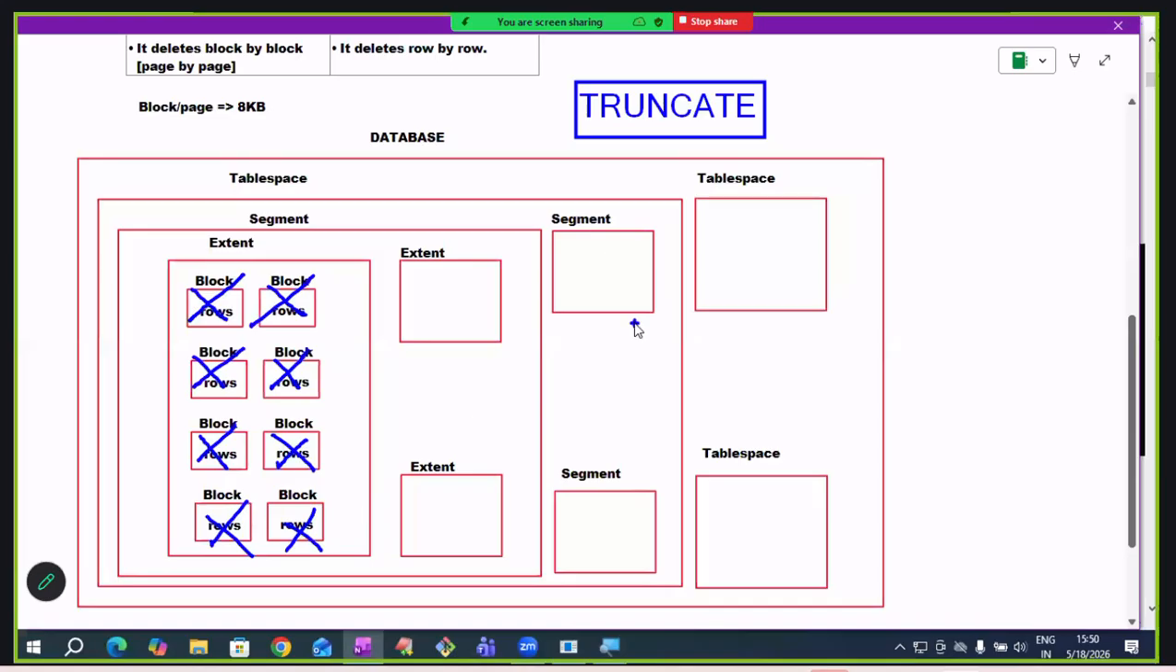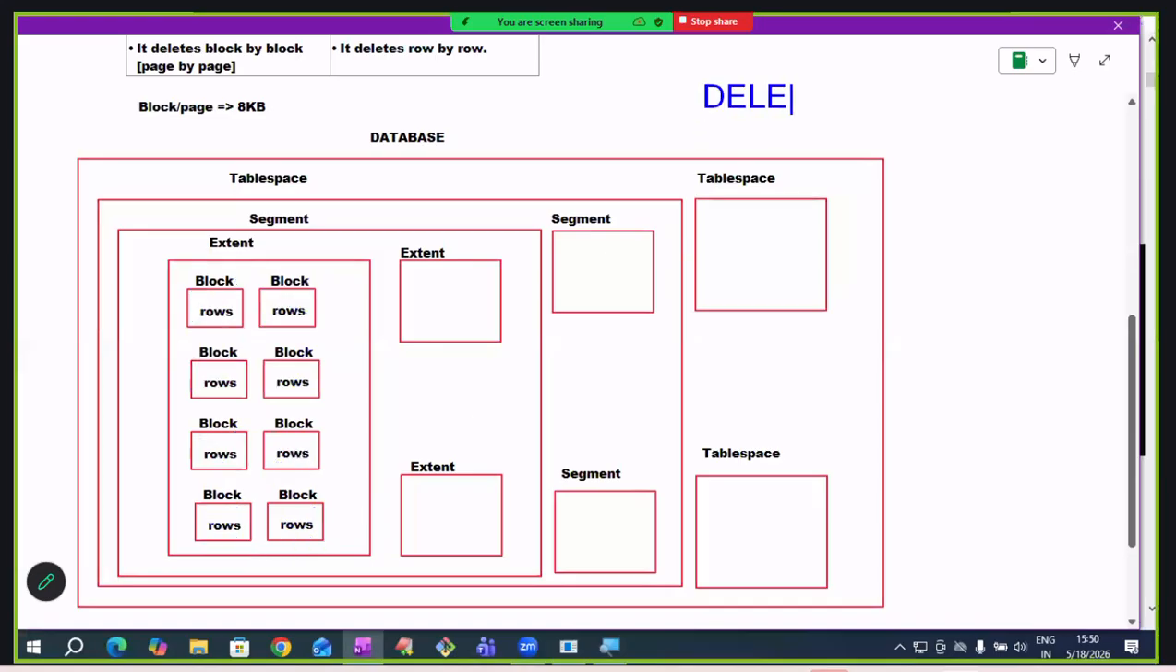But whereas if I use delete here, delete deletes row by row, because delete can delete a single record also. Delete can delete a specific group of rows also. Is it a manager row or not? It has to check. If it is a manager row, delete. That is why delete deletes row by row. Deletes the first row, then the second row, then the third row, like this.